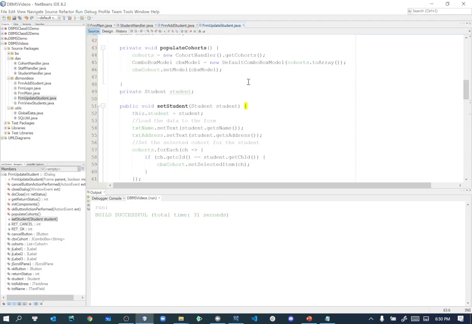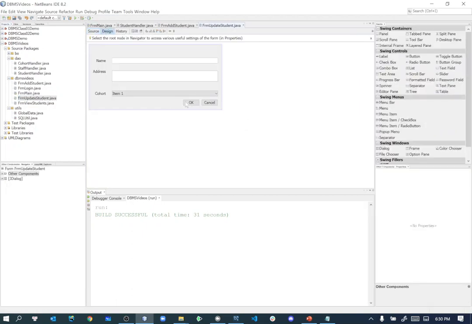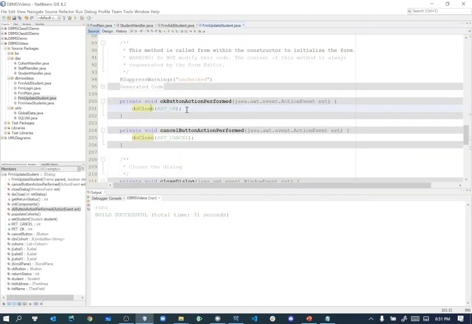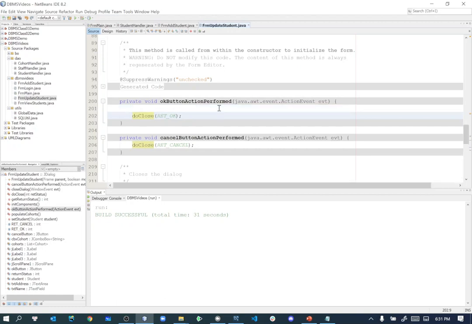So now we will actually perform the updates with our OK Cancel form ready. Click on design. If they click on Cancel, then we don't do anything. If they click on OK, then it's going to do the update. But before that, we are going to get the information.